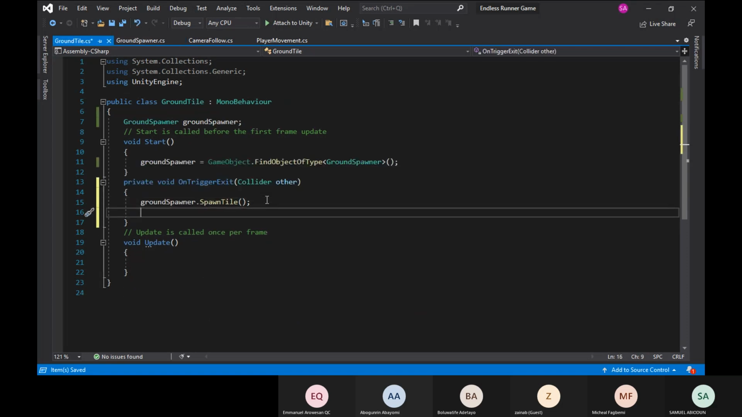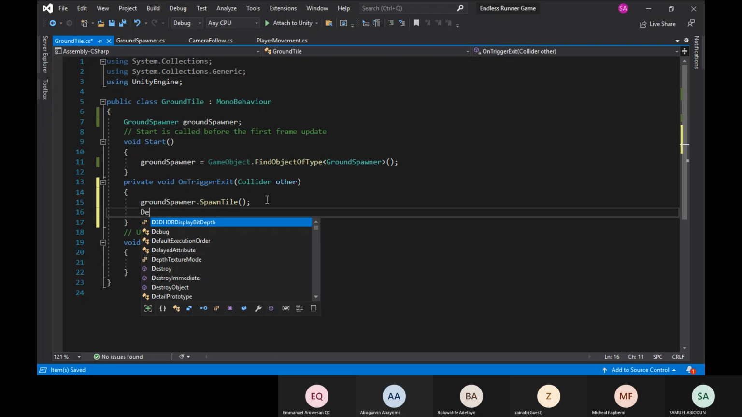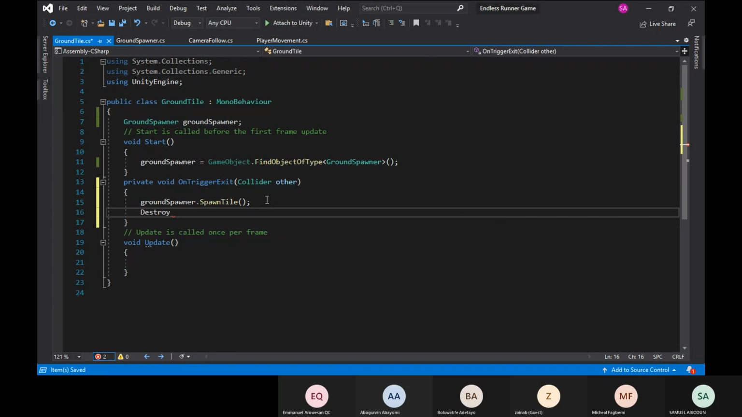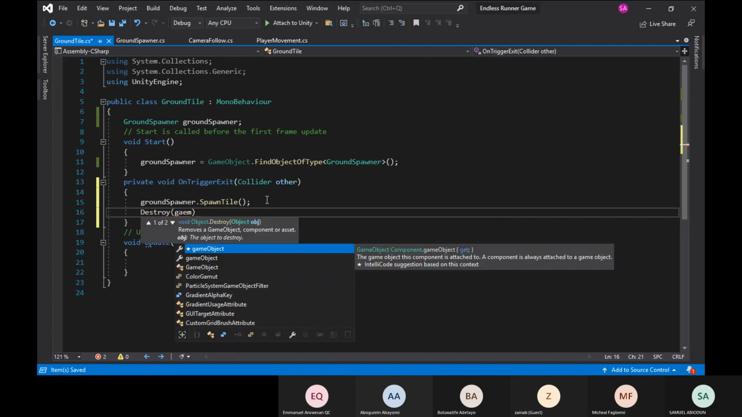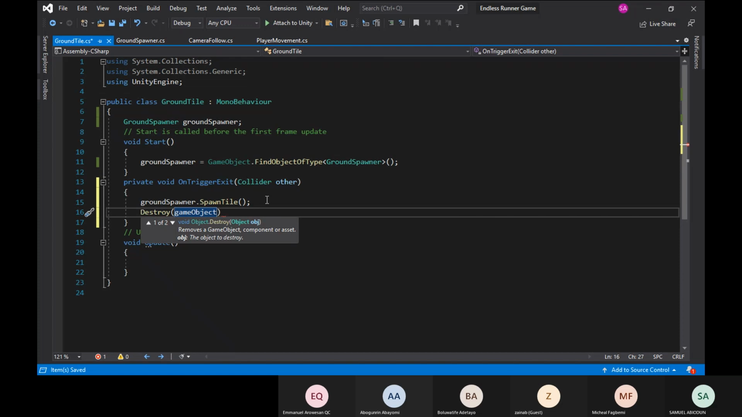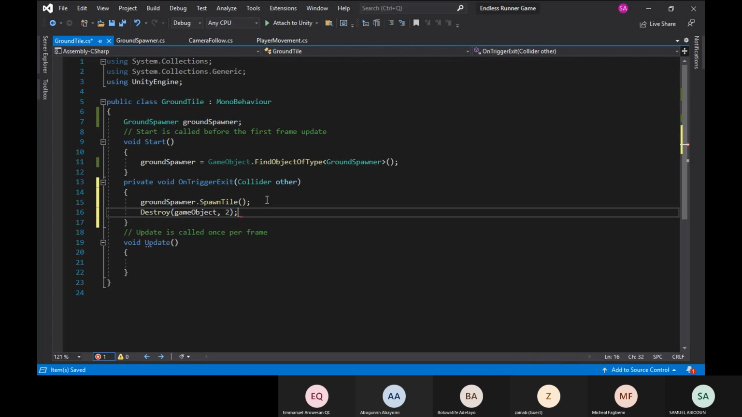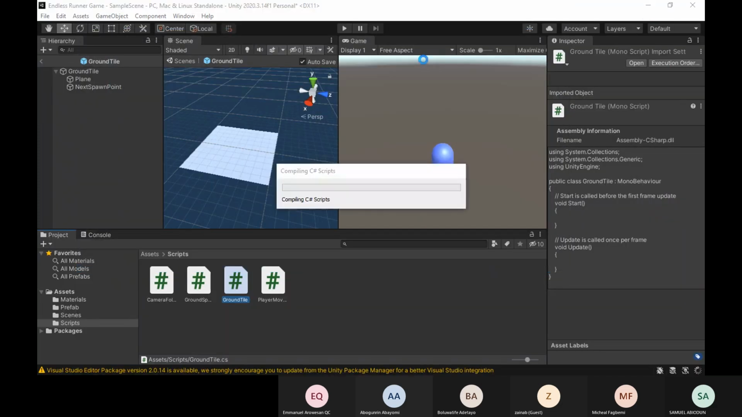Then we want to destroy the game object. Say destroy, bracket game object. Then we destroy the game object after 2 seconds once the player passes the trigger. Good. So let's save our script, and we go into Unity.